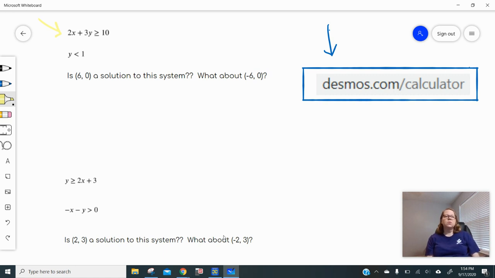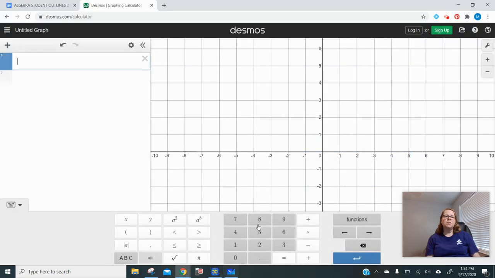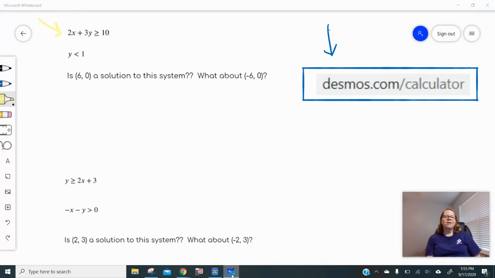So 2x plus 3y is greater than or equal to 10. That's what I'm going to type in up here. It's already blinking right here, but I'm going to go ahead and type in 2x. I can actually use the little keyboard down here, which is kind of cool. 2x plus 3y, and you can see that things start to happen over there. Greater than or equal to 10.